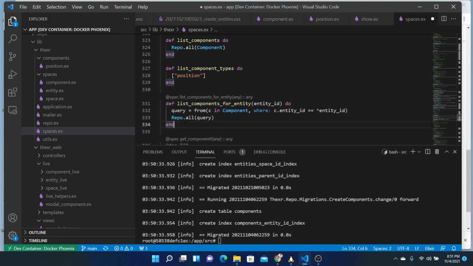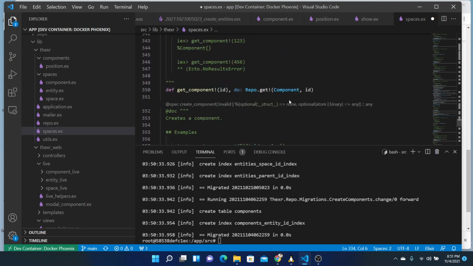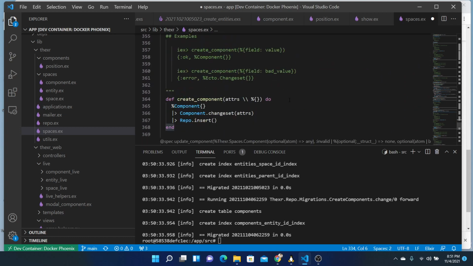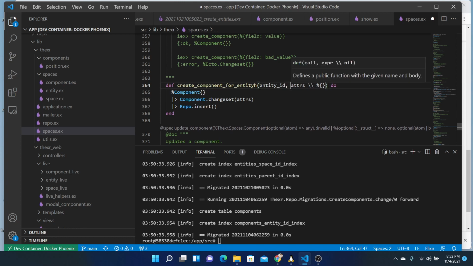Okay. So now we want to create a component on an entity. So let's go to get component and create component. Okay, so we want to modify this. We want to create component for entity. So what do we need here? Pretty much we just need the entity ID and any attributes for that component. And as long as it has the type, we should be fine.